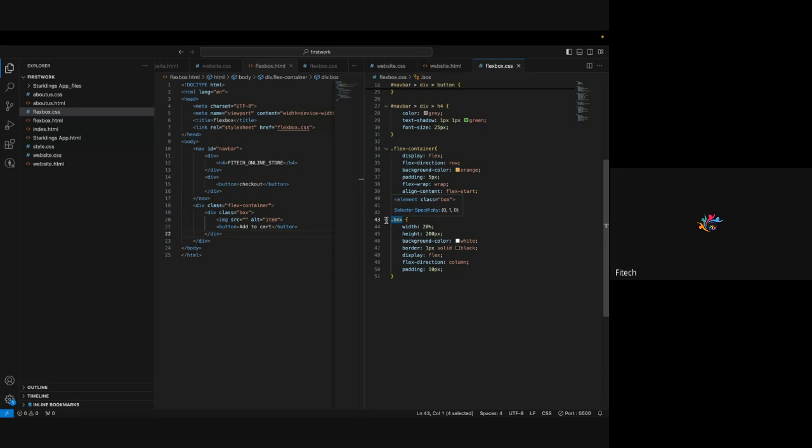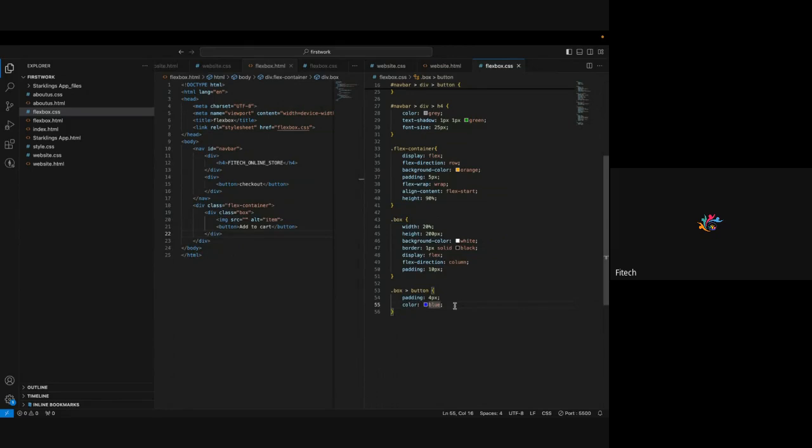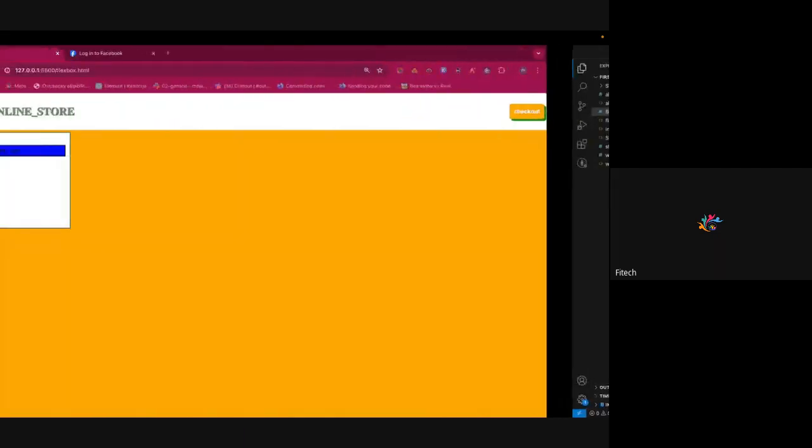So we can just say box, and then add this and say button. And then let's style the button. Let's give it a padding of 2px or 4px. Let's give it a color of blue. Let's see. Okay, no, the color is the color of the text. What color do we give? Let's go back. Let's say background color. Blue.